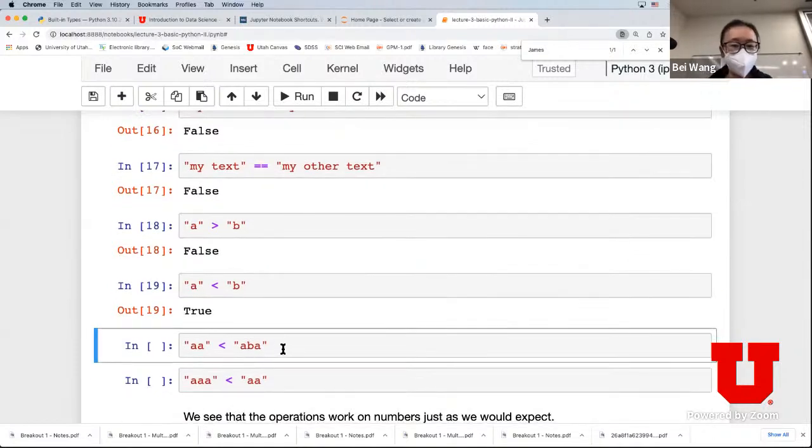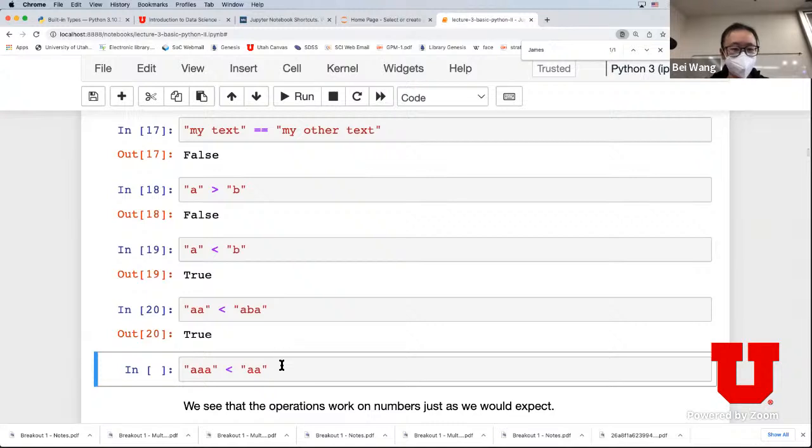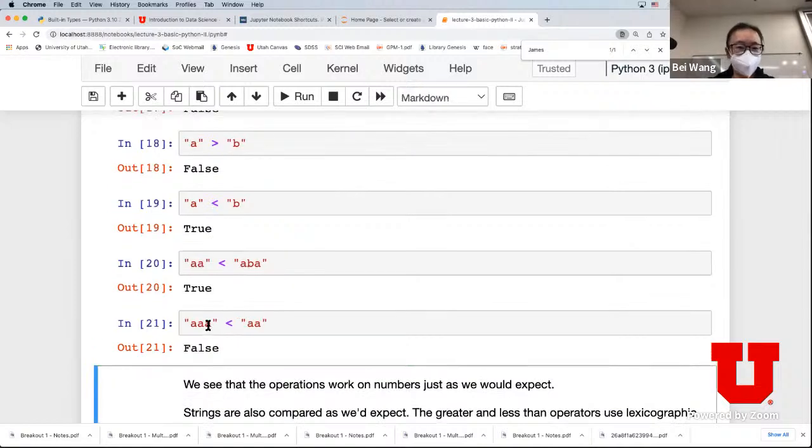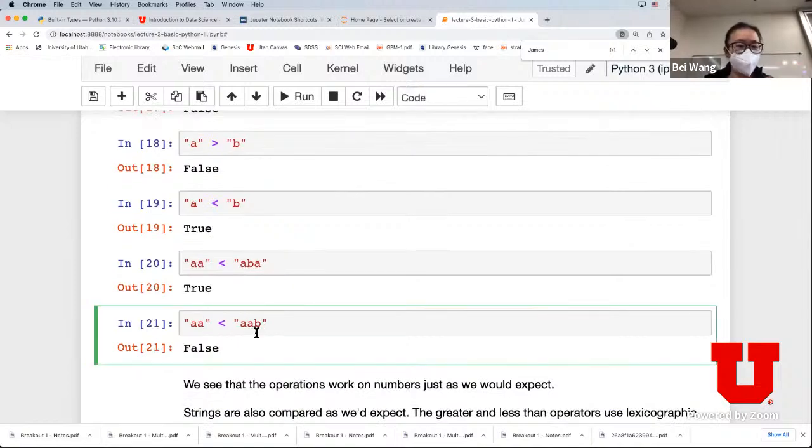Let's make it a little bit more fancy. What about the string AA versus ABA? Is AA preceding ABA? True, right? Of course, what about AAA versus AA? False. So let's just correct it, of course. What about this one?